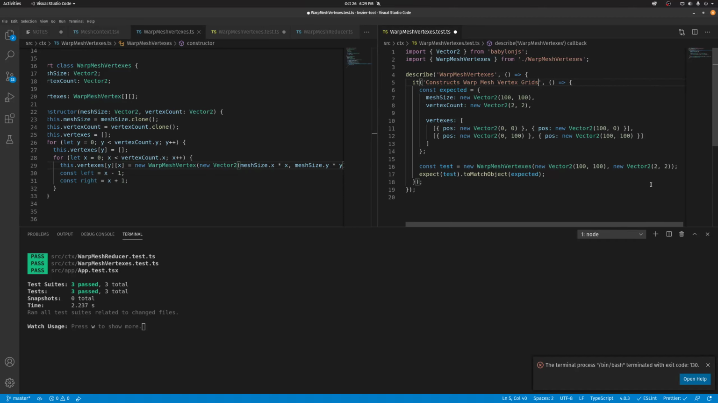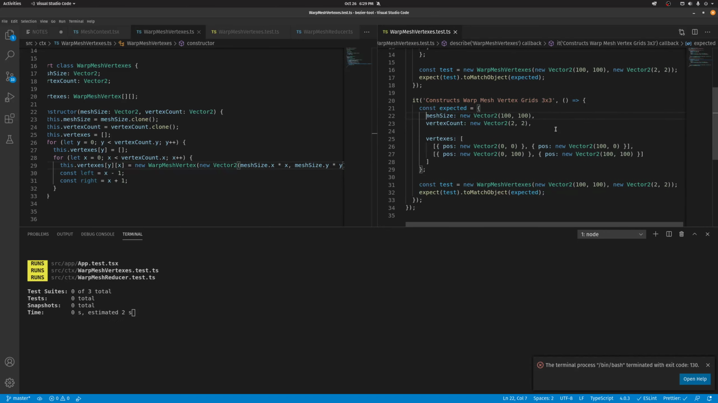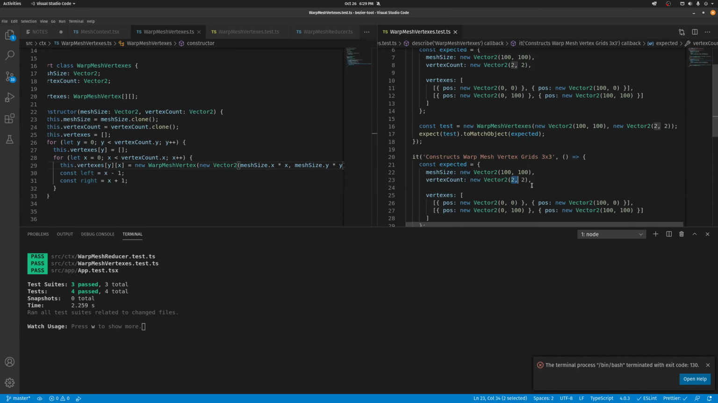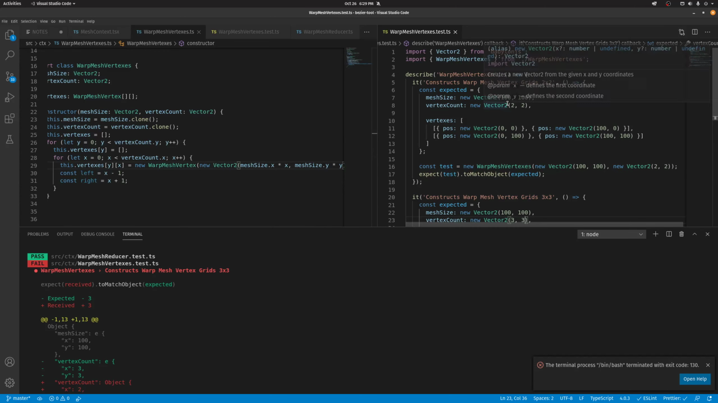Vertex constructs WarpMesh vertex grids 2x2. Let's do a 3x3. Oh yeah, that actually would not produce the correct result. That's great, actually. So this one creates it correctly, but this one here does not, and that's because this one, since it's doing 0 to 1, it'll do the right thing.